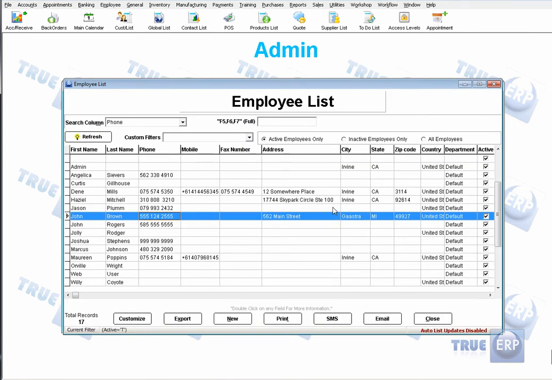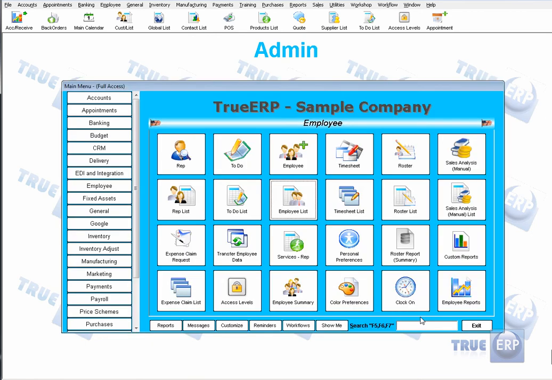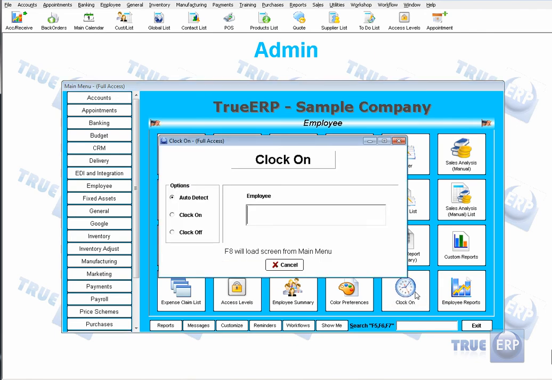And you're all set. Now that you have your employees all loaded, TrueERP also has what we call a clock on or clock off button. So that's located here. And if you click on this clock on, clock off button, your employee will be able to clock on by entering their employee number and also clock off by entering their employee number.